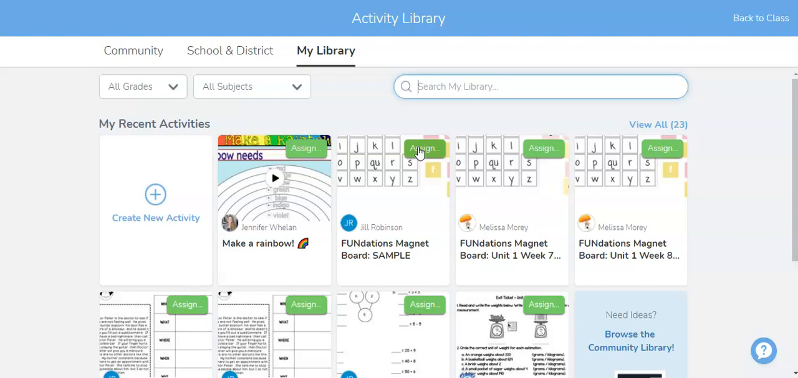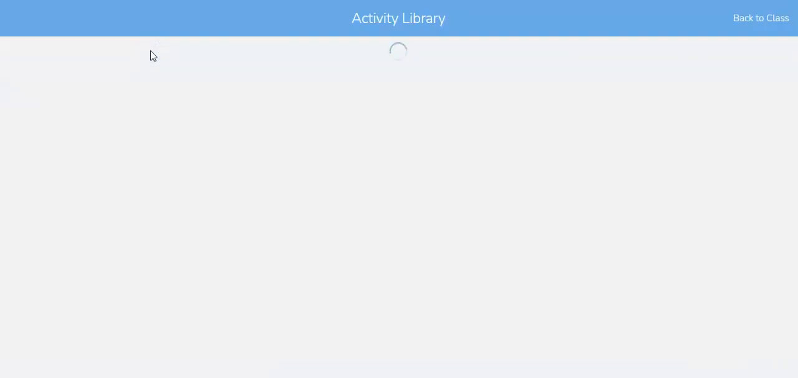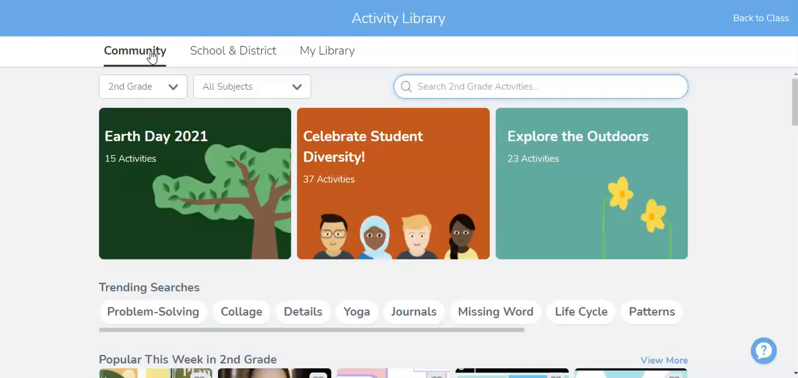What we're going to take a look at first is how to take an activity from the community library and make some changes to it and then add it and assign it to your own class. So what we're going to do is we're going to click over here on Community. And the community library contains activities that teachers all over the world have created and have shared that you can also assign now to your own class.